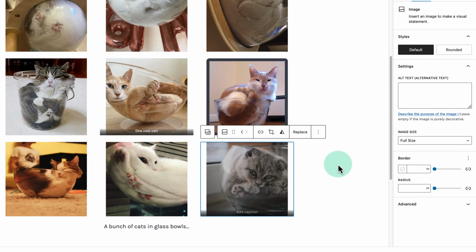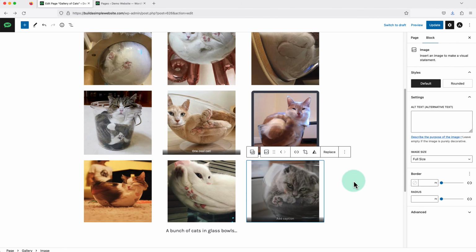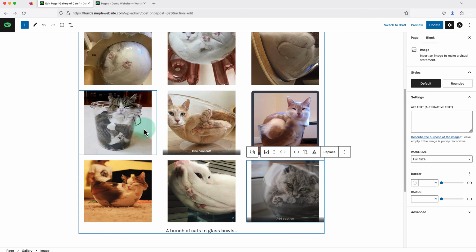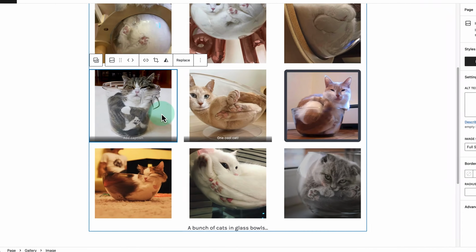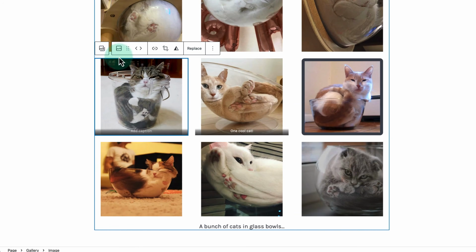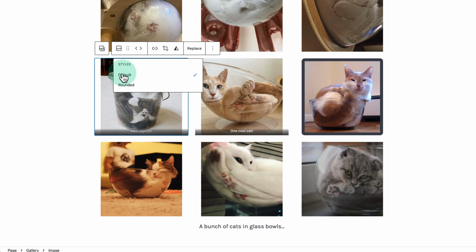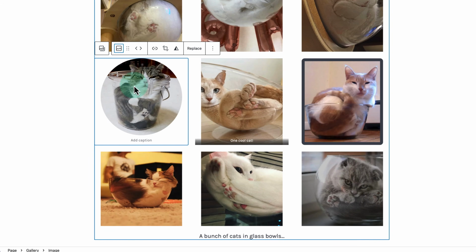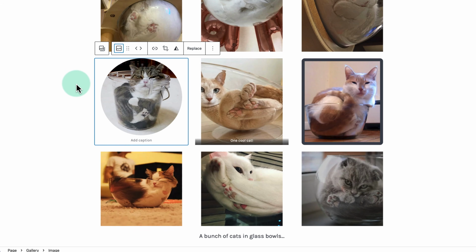Then the last thing I want to show you is that if we click on one of our images, and then click the second icon in this menu, we can choose Rounded, and this will change the image to have rounded edges. Or we can put it back by clicking Default.